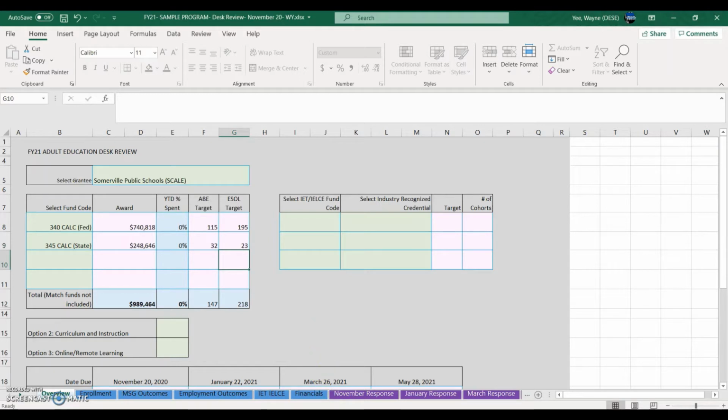Now, Somerville doesn't do this, but one thing that you want to keep in mind for very few programs, for example, North Shore Community Action, they actually have match seats. So check your budget workbook to see if there are any match seats. You do not need to put in the award amount for the match. But if they do have, for example, 5 ABE match seats, we do need to count them in our desk reviews. So keep that in mind when you're doing that. I'm going to skip the IET for now because that may require actually a separate video.